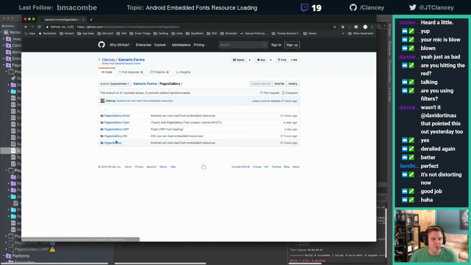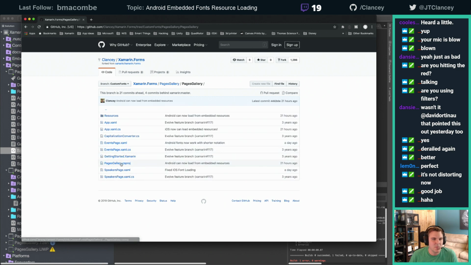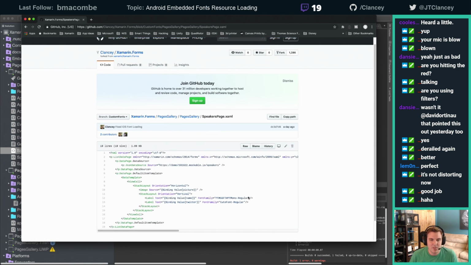Inside of this pages gallery, what we have is the XAML, which right now I've cleaned it up so we can do this type of stuff where we can parse it. If you have a funky font family or font file name that doesn't match the pattern, then you can specify it with the hash. And that'll work now on iOS and Android and UWP. And if you have a font where the font file matches the font name inside, you can just specify the name and it works, which is really, really nice.